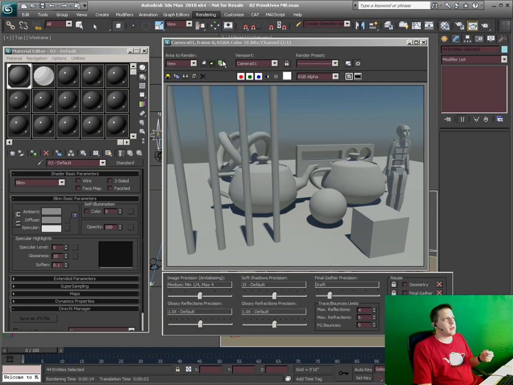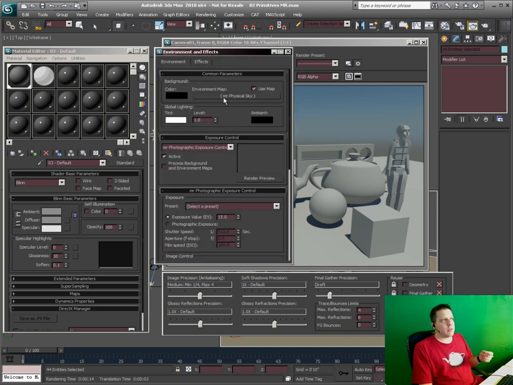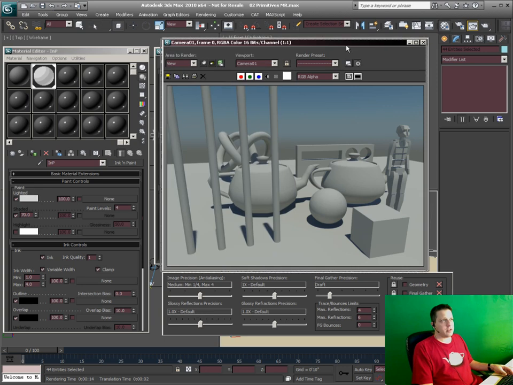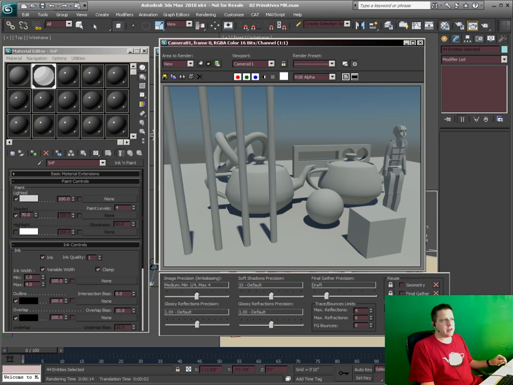One of those, whoops, let me bring up the environment dialog. One of those is that we're using a mental ray physical sky, and we're also using mental ray photographic exposure control. Now, one of the things that's going to be interesting about this that you're going to have to consider is that if I applied ink and paint to everything in this scene and I went ahead and hit render, so you can see that it's a pretty straightforward sun and sky render right now.